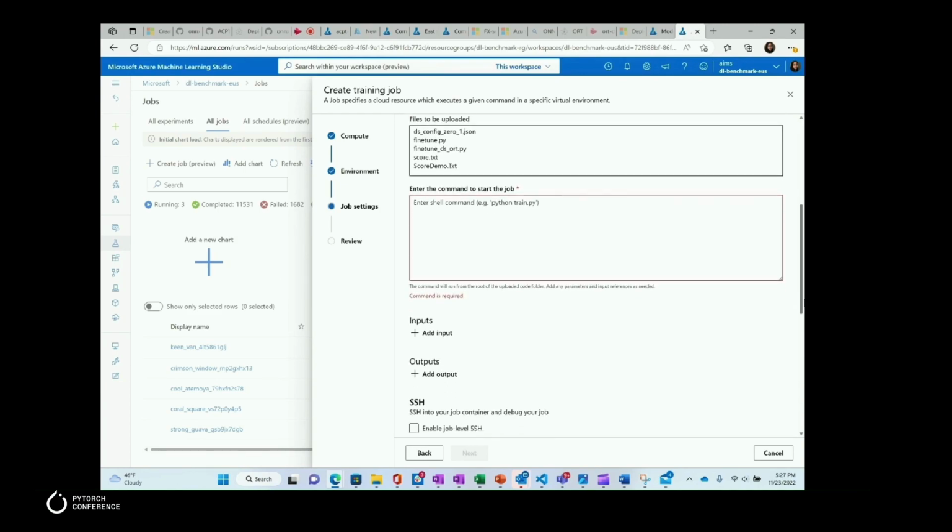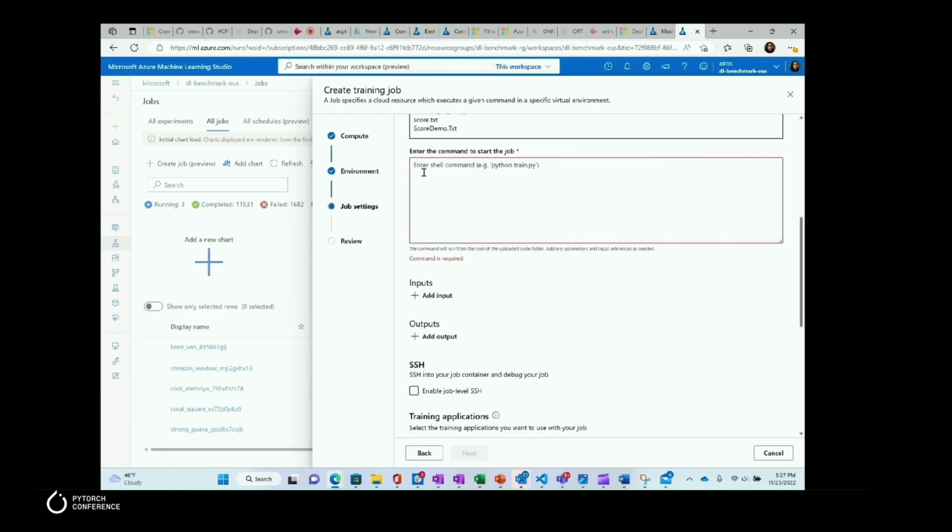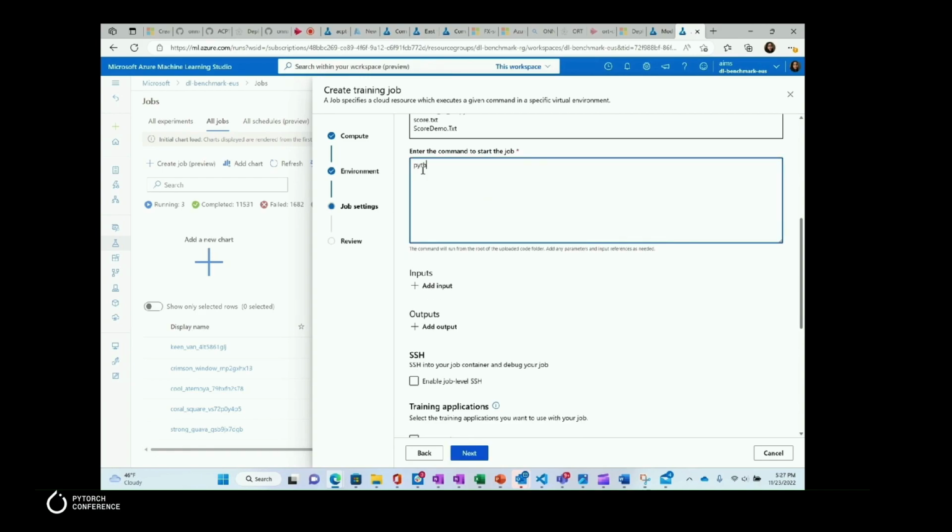Yeah, so two flavors. And so here we'll write the command. You just need to specify Python and then fine-tune.py, which was the fine-tuning script I showed earlier. And if you're running it with DeepSpeed or ORT, you just need to pass those as additional arguments. And if you're running without it, you just submit this as is.